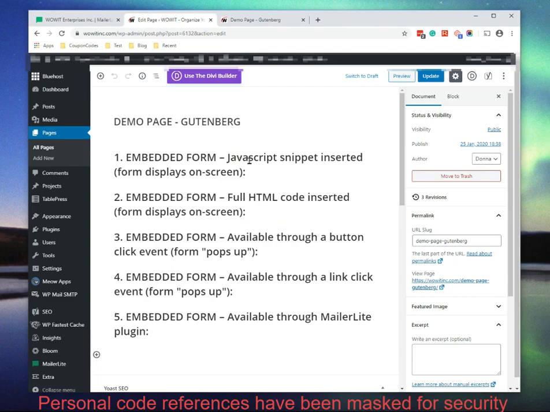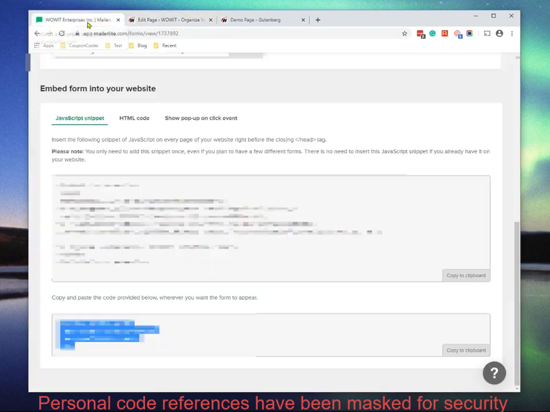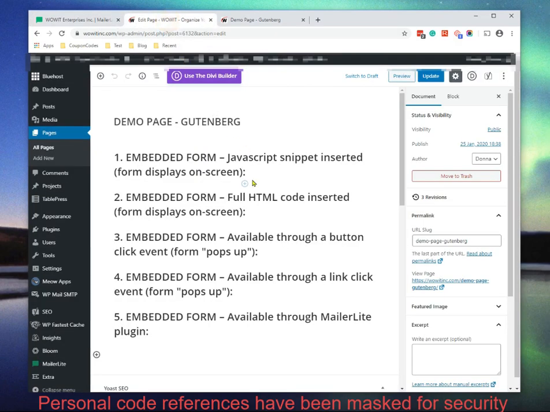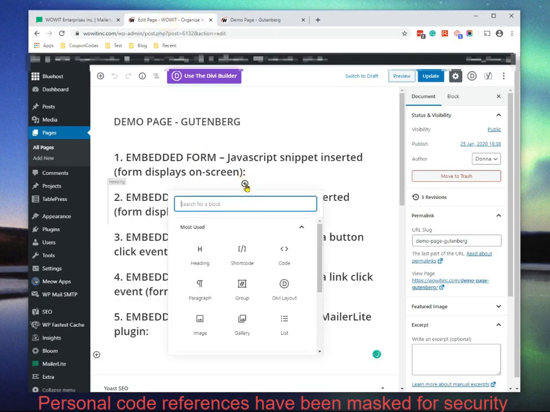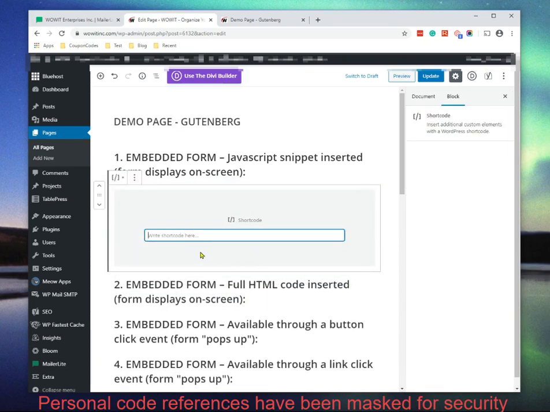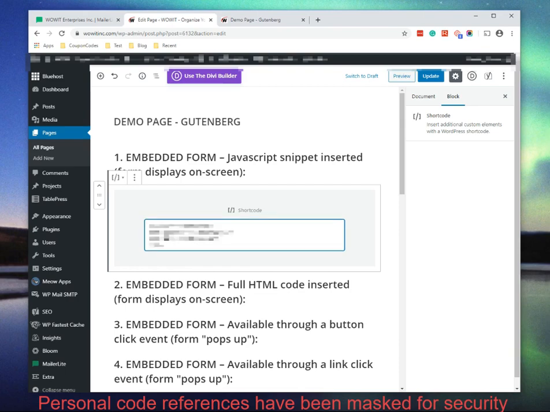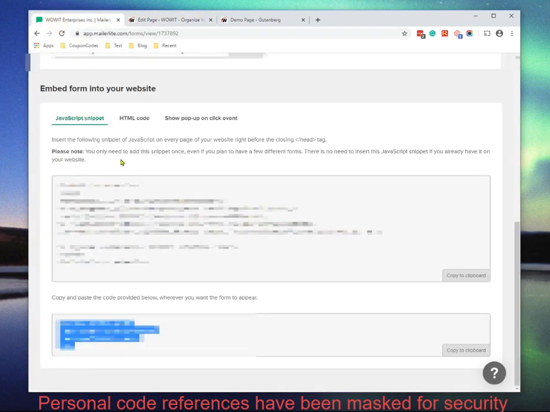I took that first copy from the JavaScript snippet section. This is the information at the bottom. I'm going to plug that in using shortcode. So everything that you want to use from MailerLite, every code snippet, if you're using Gutenberg, use the shortcode block. So up comes a shortcode block, and then where it says write shortcode here, you just paste. That's it. I'm going to do the same thing for different sections.